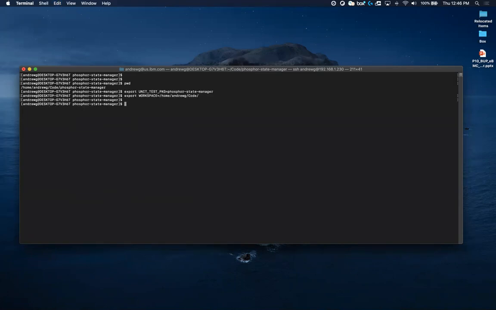So there's really only two inputs needed to the unit test framework. You need to tell it what you want to run your unit tests against. So in this case, I want to do State Manager. And then you need to say, what's the base workspace for this code? And so once you have that, I actually just have the OpenBMC build scripts here, and then you can just run this.